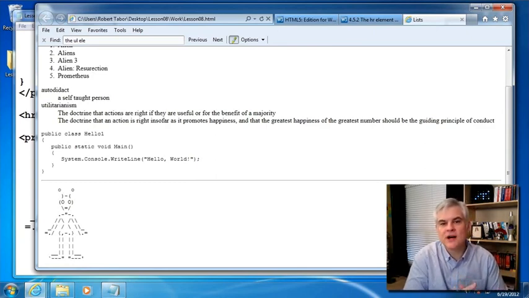So now let's move on to tables and learn their proper uses as well as their abuses in the next lesson. We'll see you there.